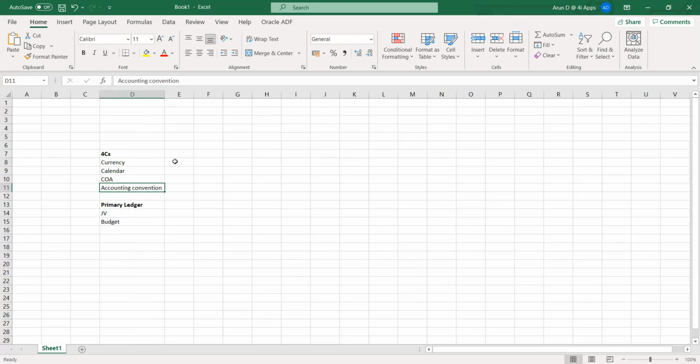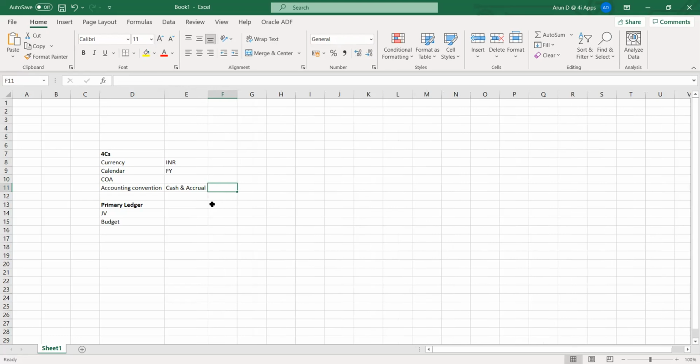So here currency we know, let's say INR, and calendar we know, fiscal year, and then the chart of accounts. I'll explain chart of accounts separately. Accounting convention will basically determine how we want to account our transactions. So we have two things: cash accounting and accrual based accounting.